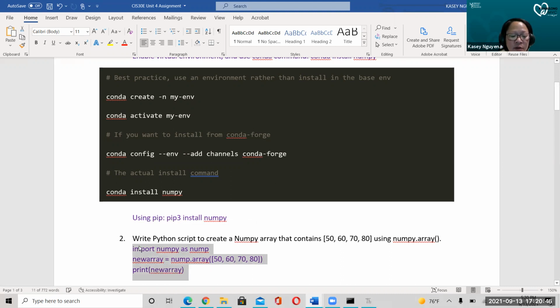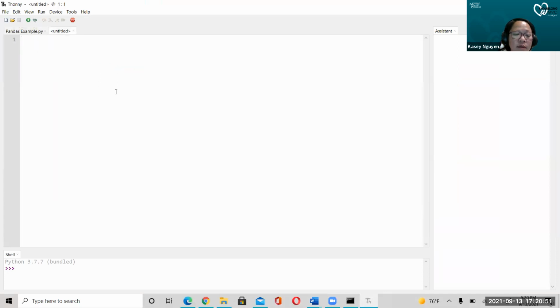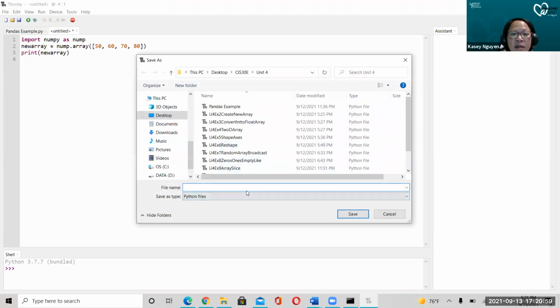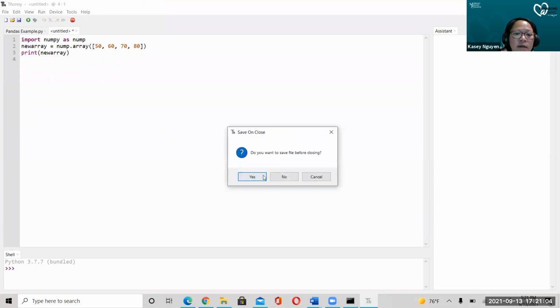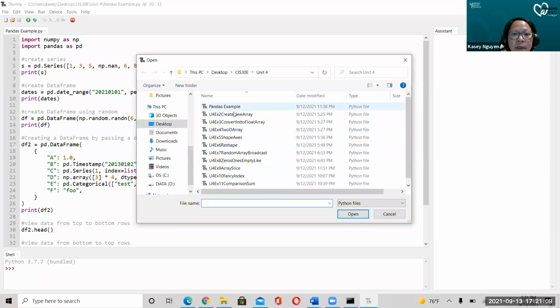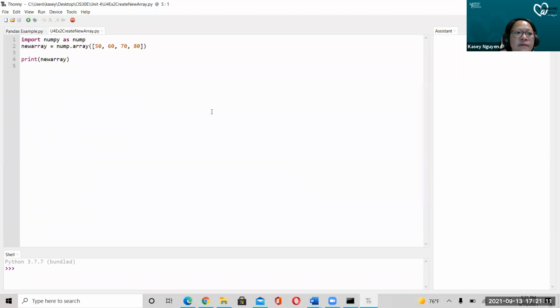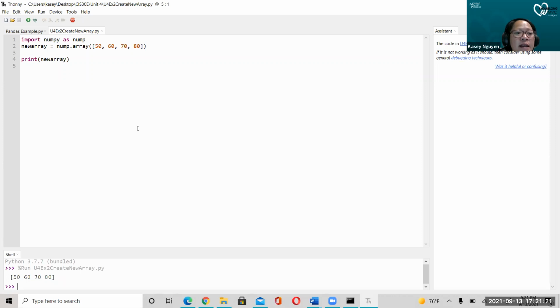So just to show you. I'm going to name this. Actually, I have one already. Let me open it. Okay. As you can see down here, we have the array printed, right? And that's really easy.